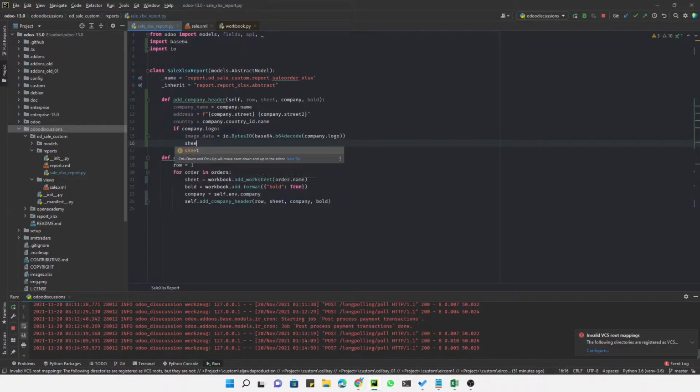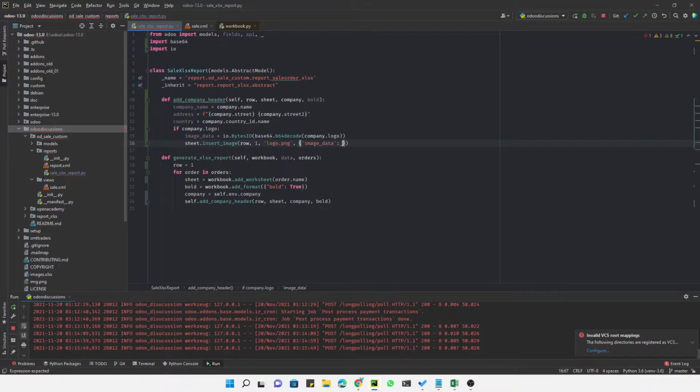So for this purpose we will add sheet.insert_image, and here the first thing is the row number, which we already have as a method parameter, and then we need to add the column where we need to add it, then the name of the image, and then we need to pass the image data. So here we need to use the keyword image_data, like this.